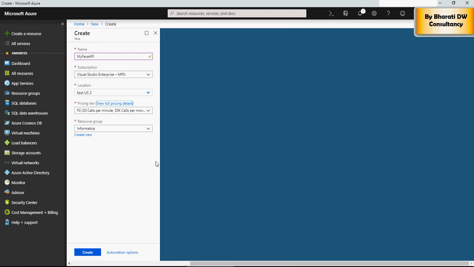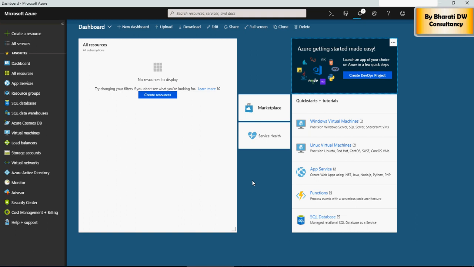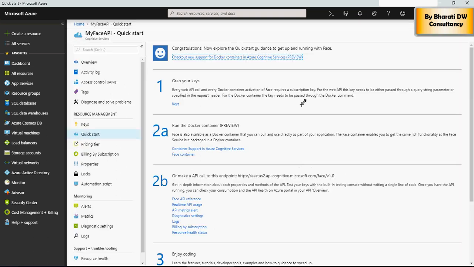And then I'm going to create a resource group. Please watch my previous Microsoft Azure videos for this and click on create. This deployment is in progress. Once created, you would see the cognitive service of my face API over here. Just click on the link. You can see that it says the service is created. If you click on this link, you will get keys which are going to be used for making the API calls.